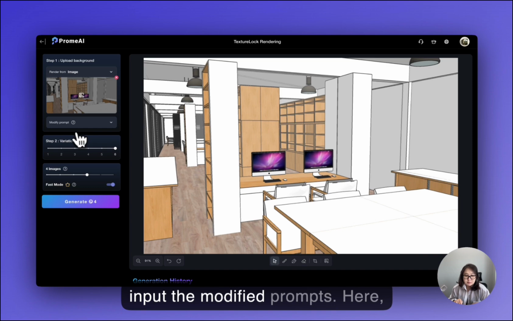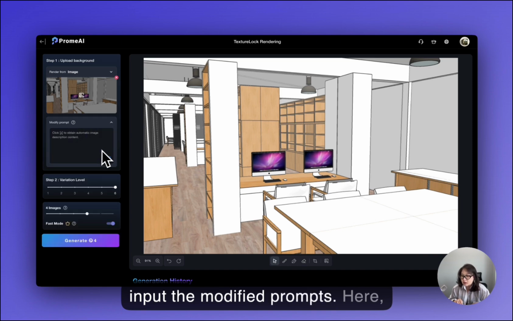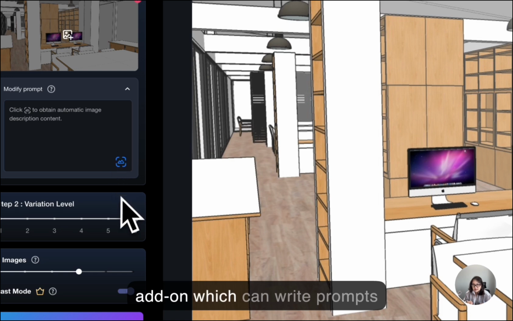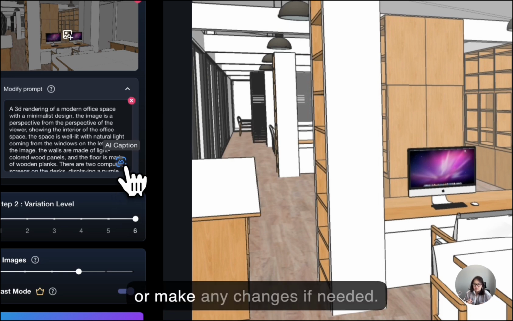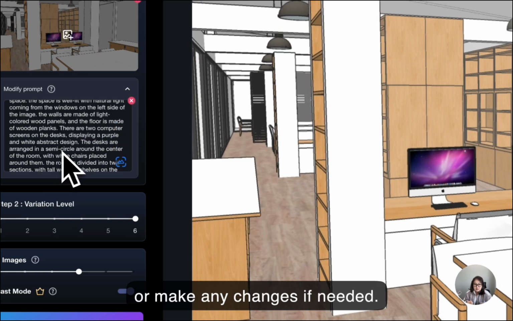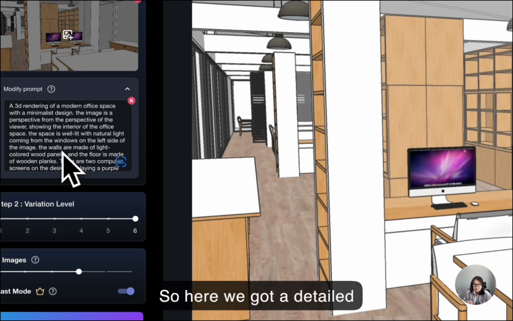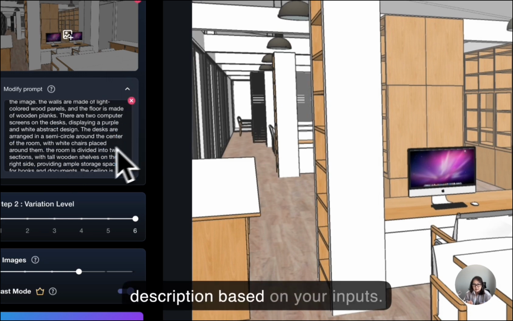Next, you should input the modified prompts. Here, we've got an AI caption add-on, which can write prompts for your image. You can leave it or make any changes if needed. Here we got a detailed description based on your input.